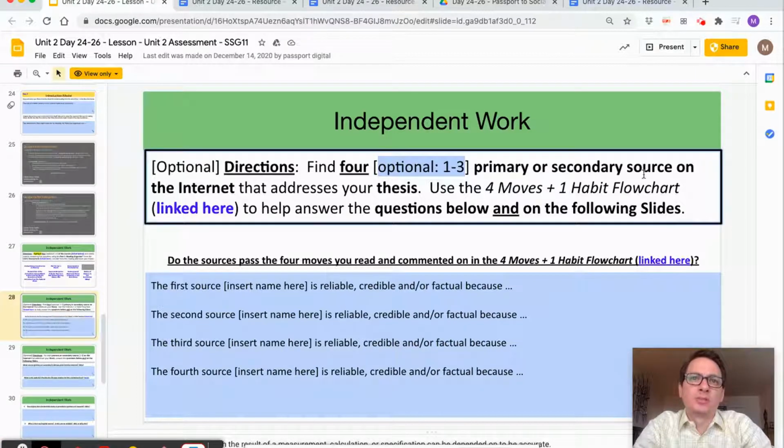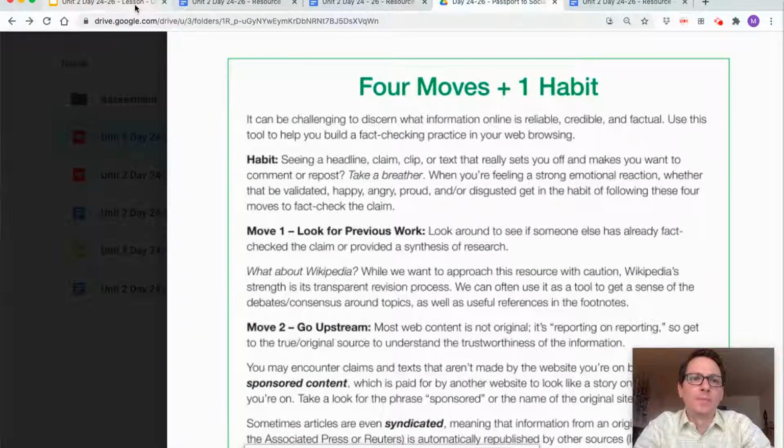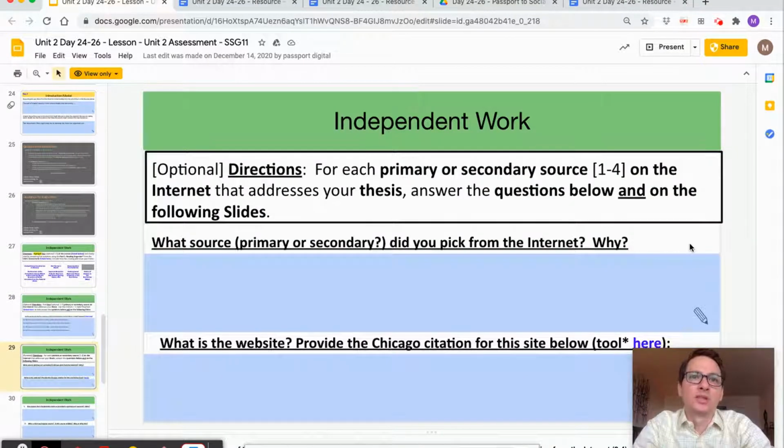To help students find reliable secondary sources, you should direct them to use the 4 moves plus 1 habit flowchart. There is the flowchart available, and there is also a more text-based version, which you can see here. And whichever one the students use, it should not be the first time that they see these. If possible, you might want to build these into lessons leading up to the assessment. And once they make their selections, slides 28 through 31 are designed to guide the students' assessment of each of these sources. But please be mindful that slides 29 through 31 are needed for each online source they pick. So extra copies will need to be made accordingly.